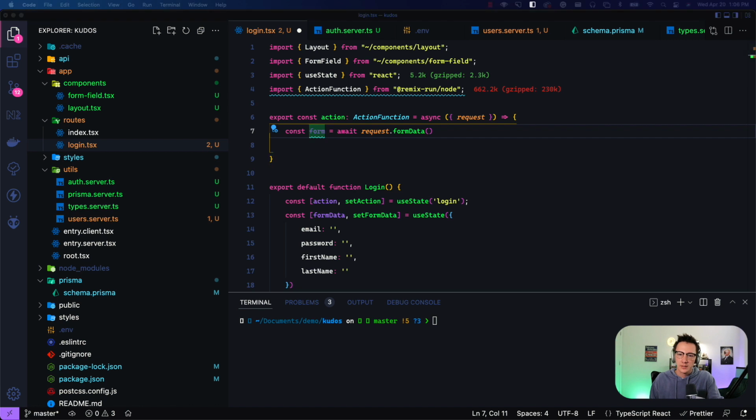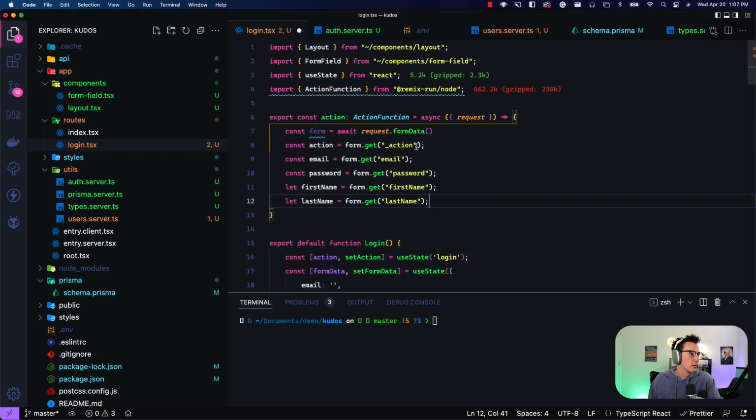So I'm going to paste some of those in here, just so I don't have to type it all out. Here we're getting the action key, which was the value set on our form's button. We're getting our email and password, and our first name and last name. You'll notice I used let on these. That's because later on we're actually going to have to make a couple of changes to these names, so those need to be able to change in the future.